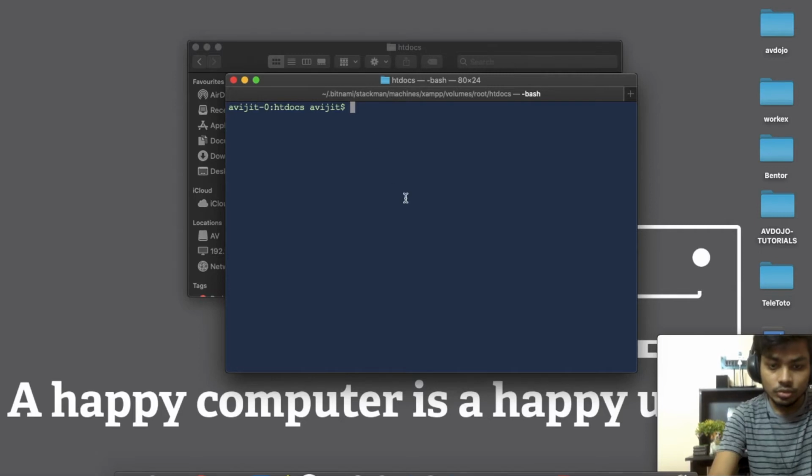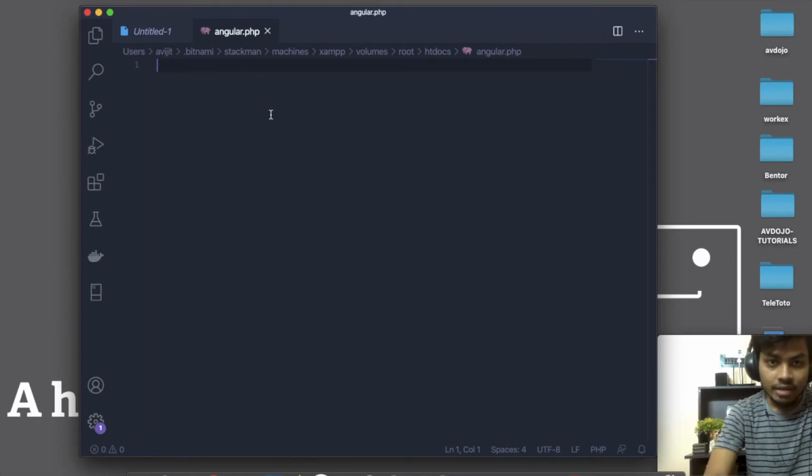So for this I have to write touch angular.php. So now simply write code angular.php. So here inside my angular.php file, I have to write one script that will simply respond to my request. So I'm starting.